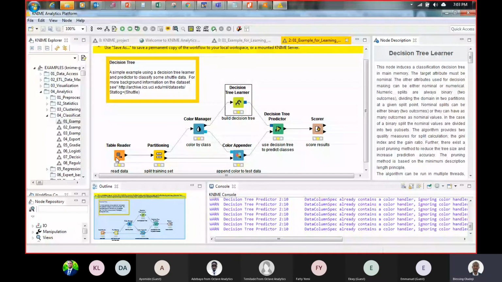After reading the data, this partitioning splits the data that is read into a training set and test set. Then color manager codifies what we are trying to classify. Then decision tree learner tries to learn the distribution of data within the training set. Then you have the decision tree predictor. It tries to predict the test set based on what was learned from the decision tree.